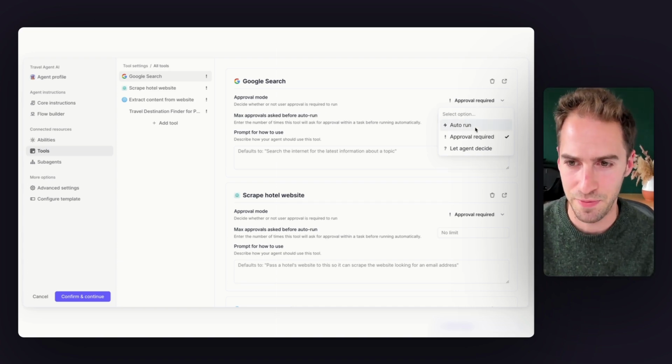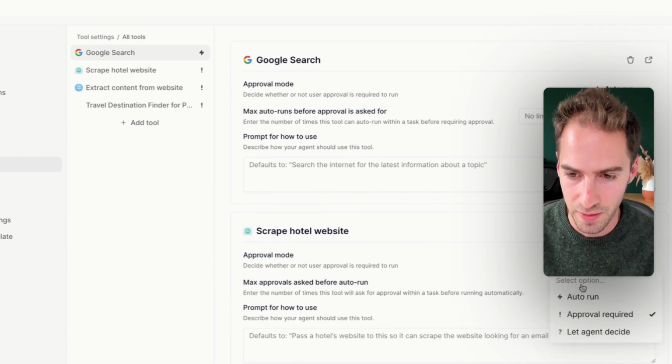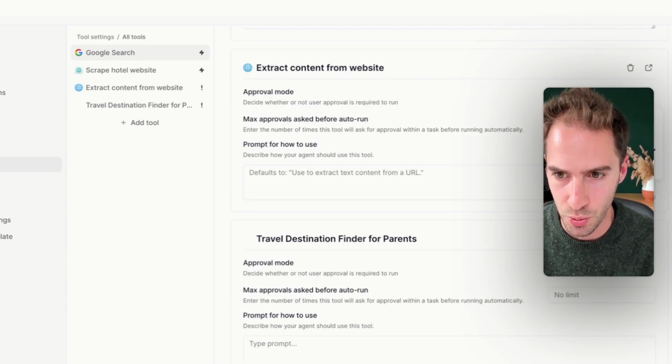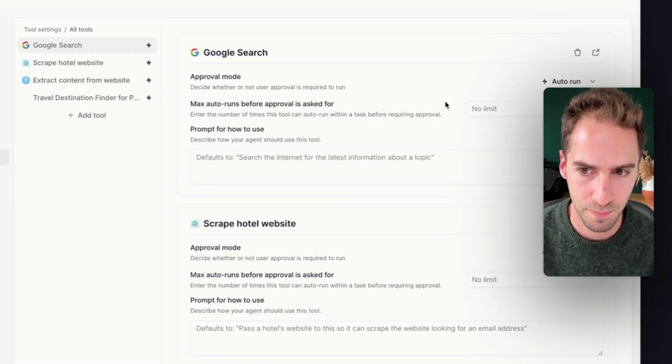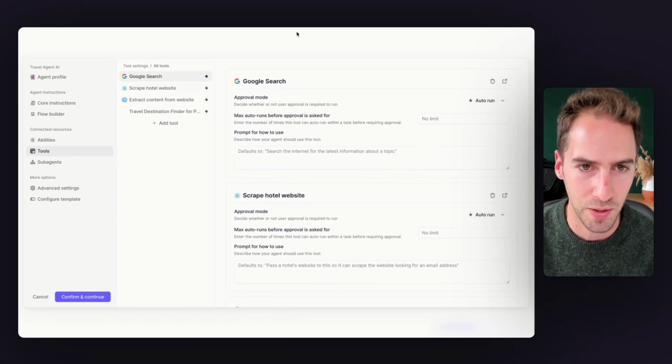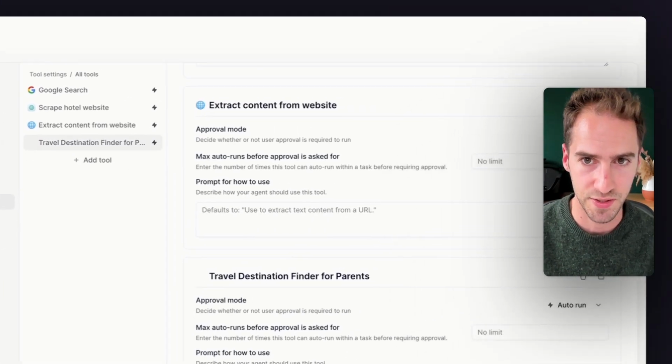In this case, I'm happy for it to auto run. It is going to use up some of my credits, so it's worth being aware of that, but I'm not too concerned about that at the moment. So I'm just going to let this auto run so it doesn't get in the way so much. I just want to explain a little bit about the travel destination Finder.